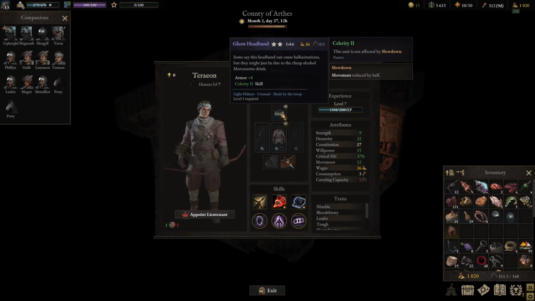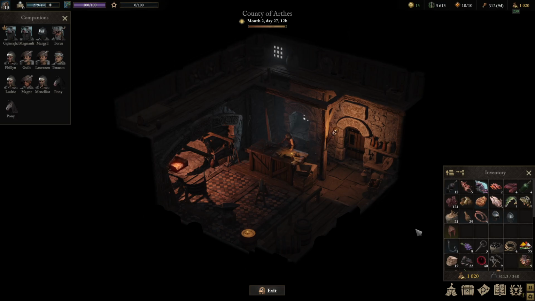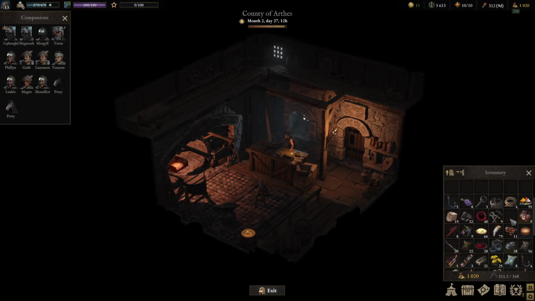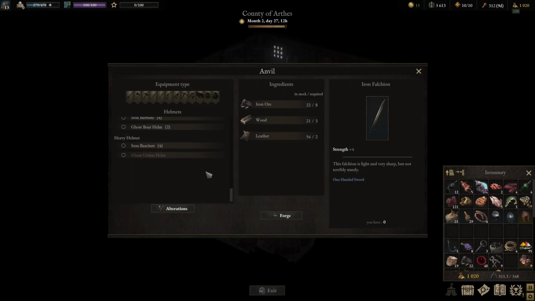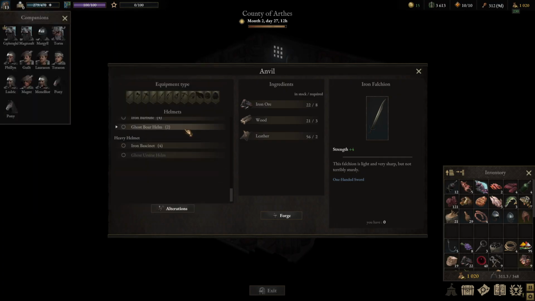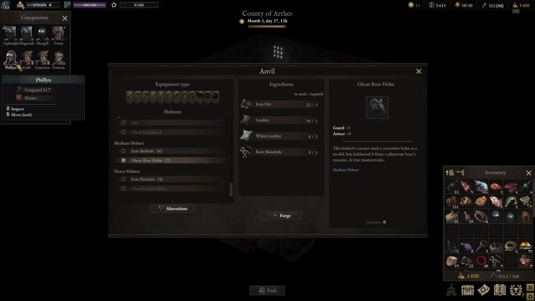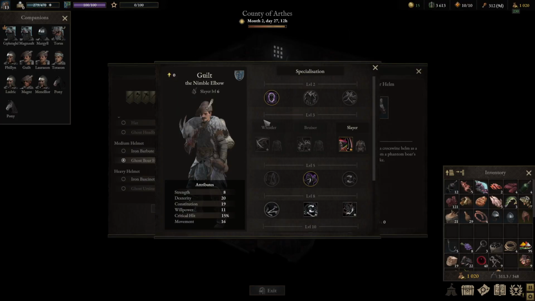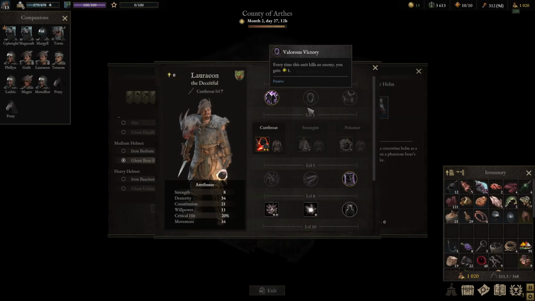Celerity 2. The unit is not affected by slowdown. I'm not gonna lie, that's kind of useless. Put you back over here. What else can I forge? Two more medium helmets. There's Fillion. And Gil to use light armor, right? Yeah. So would Larian.